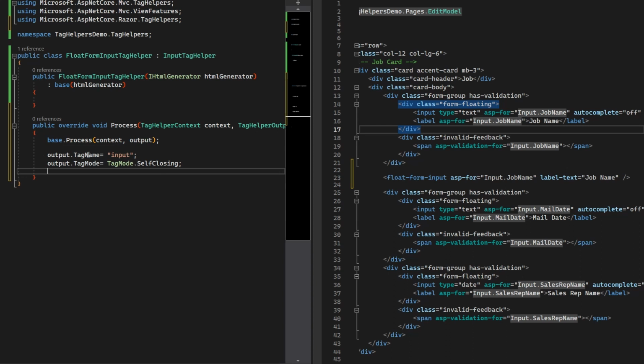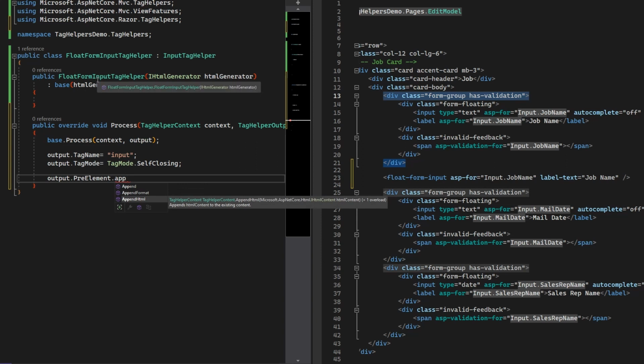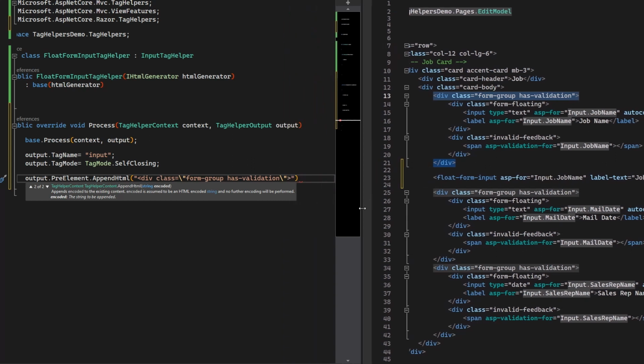So now that we know our output is going to produce an input, let's start writing out the things that come before our input. So we'll start at the top. This is the block that we are trying to generate. So the first thing we're going to do is take our output and say pre-element. So this is before our element, before our input. We want to write this first opening div. So we're going to append HTML, and we'll put this guy in there. I'm going to move this over a little bit so we can see our actual code.